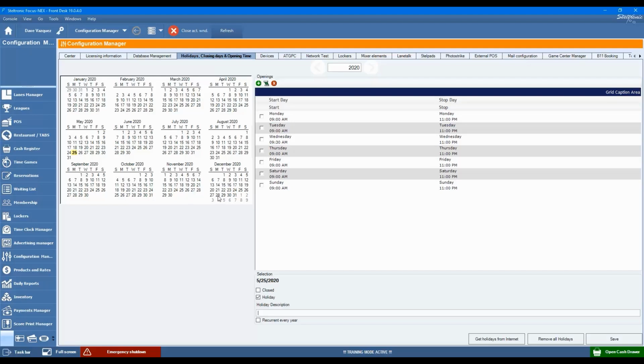You can also designate days that you're closed. So if you're closed on Christmas, you can check the box closed. And for Christmas, if you were closed every year on Christmas, you can check the recurrent every year, and it would know automatically that every December 25th, you're closed. And this way, the reservations will not be able to be made on that day because you're closed for business and the system knows that.